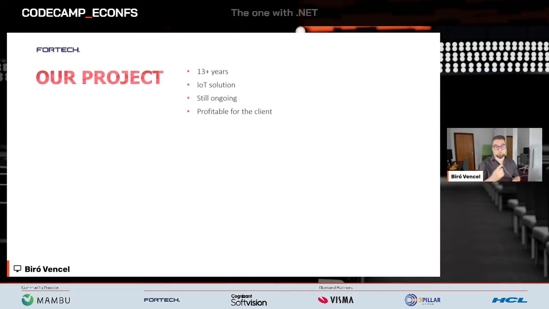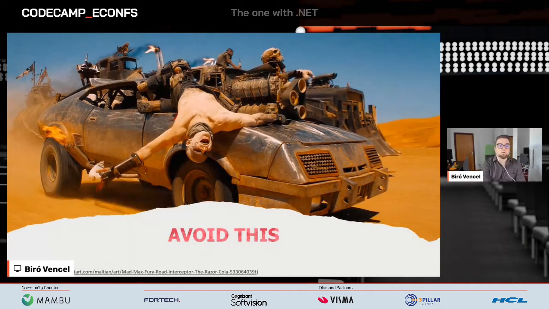My team's project is 13 plus years old. It's an IoT solution. It's still ongoing and profitable for the client. The client is mindful of all the challenges and the time costs, and it is a pleasure to work with them. That said, we have far fewer maintenance periods than we would like. We are compensating by doing as much maintenance as we possibly can while writing the code, so we don't end up like repair boys. I will base most of my presentation on the techniques used in this 13-plus-year-old project.